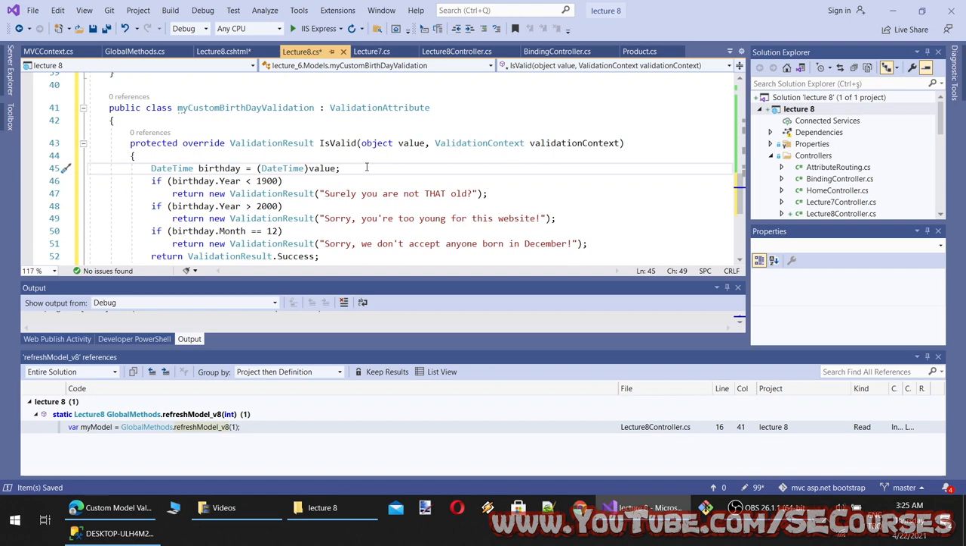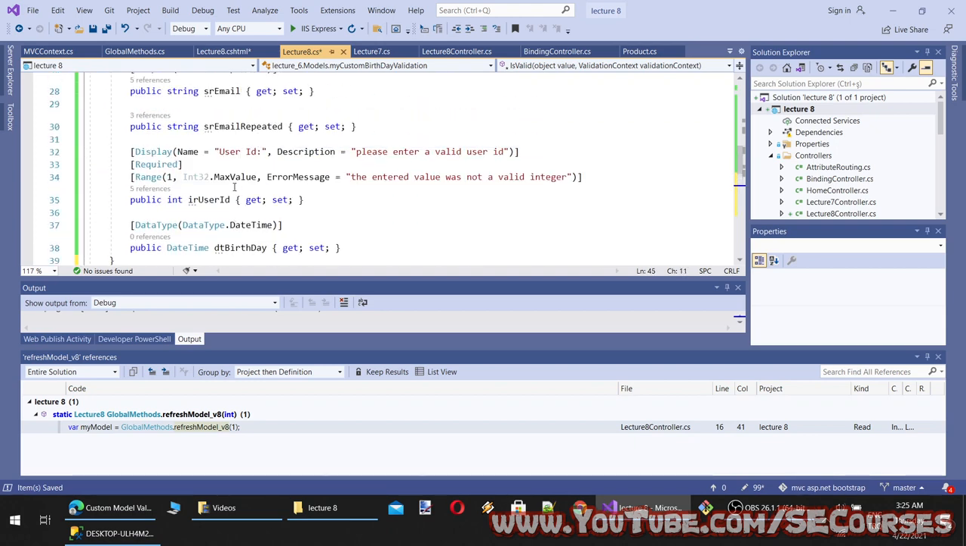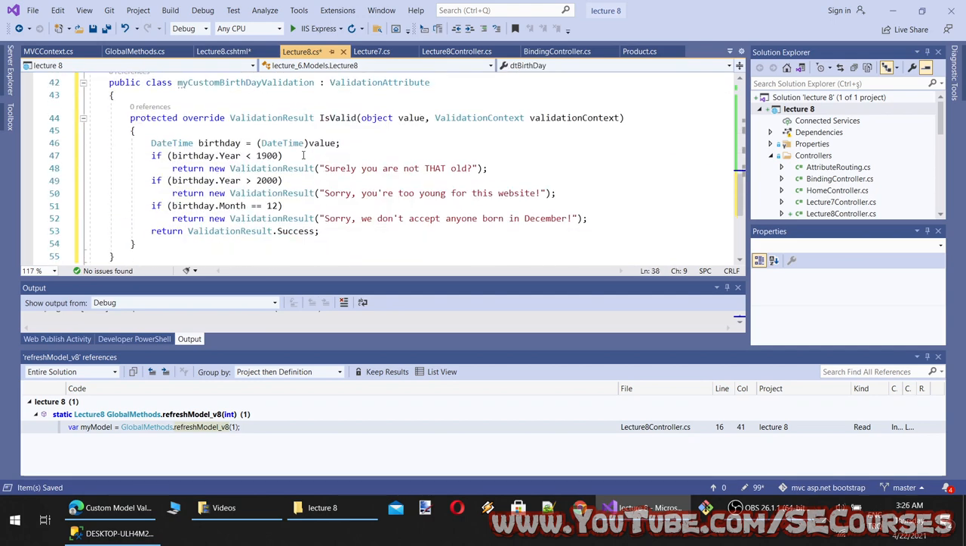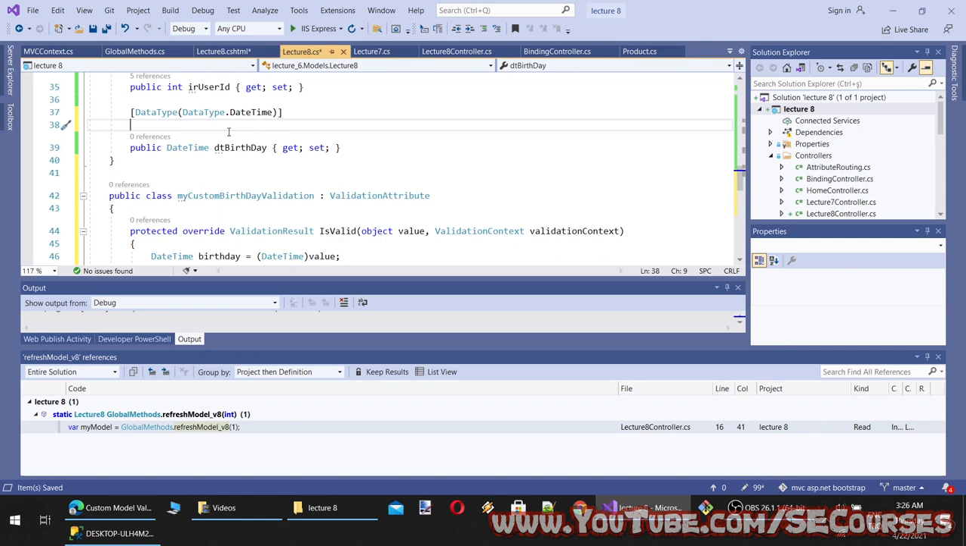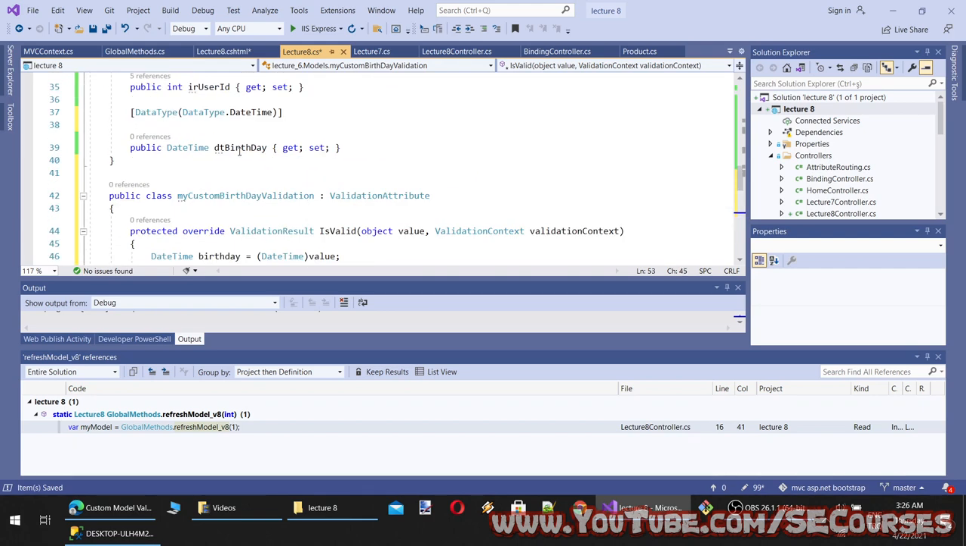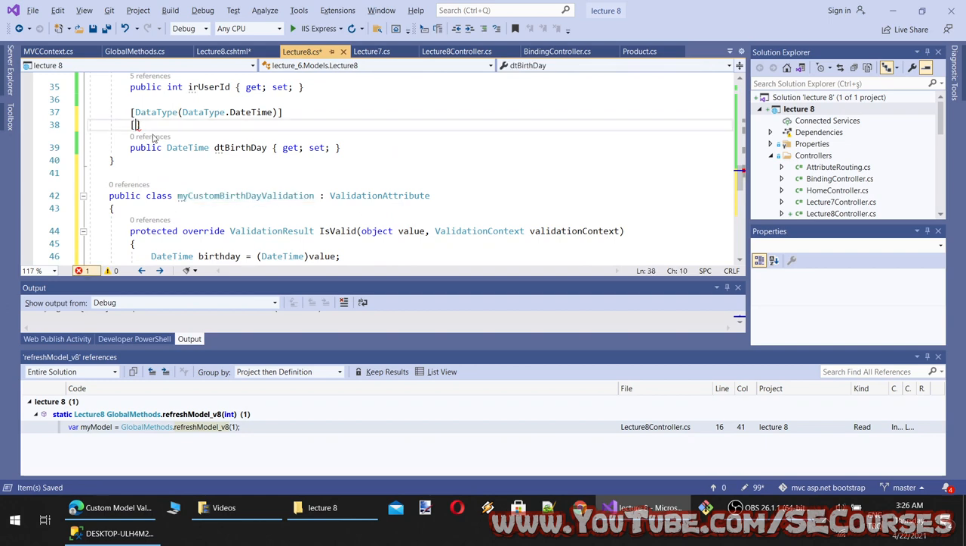First, we should check whether the entered value is a DateTime. So first we need to cast to DateTime like this, and then we will be sure that it is a DateTime, and we will check the entered dates, something like that. Okay. And there are some validation results, and we are going to add our custom validation here. Simply like this.